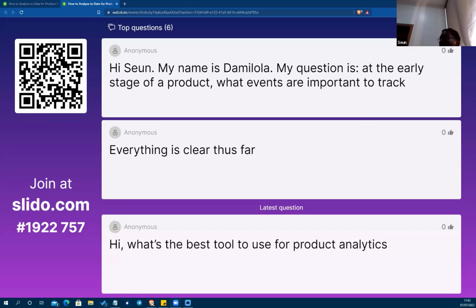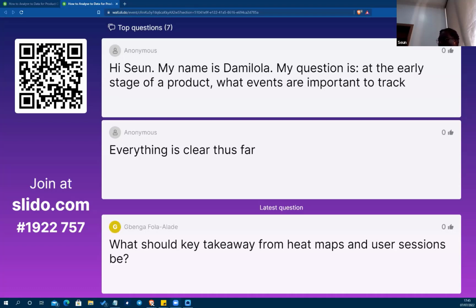or if it's something that you deploy from within your product, like a product-led initiative, and the users have to take an action on it at the early stages, you have to also track that.